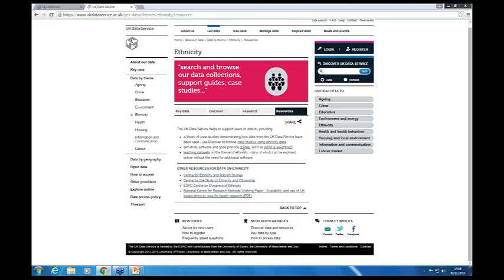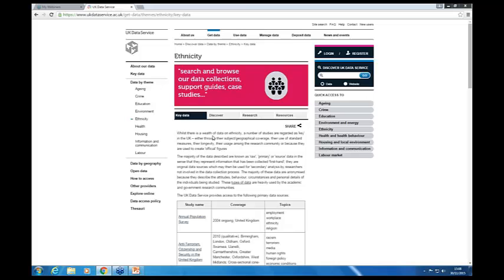So from here you can have a look at some of the guides and teaching data sets that we hold. And you can also see that we have a number of different links for external websites, which again are really valuable sources of information on ethnicity. But we're going to go back to the first tab now, which is the key data.